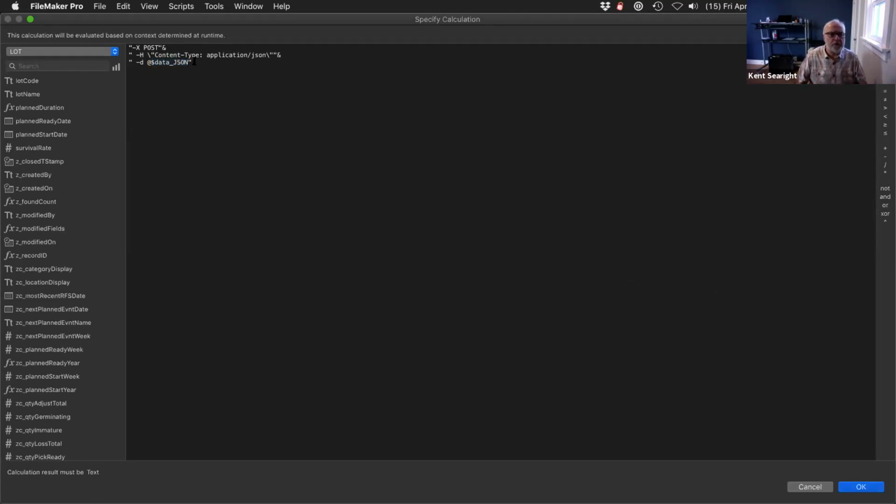If you're not used to using Insert from URL to send JSON and use variables in it, if you define the data in a variable that you're passing to it, you have to prefix it with the @ sign, or else it won't work. It won't be recognized as a variable and you'll end up with it failing.